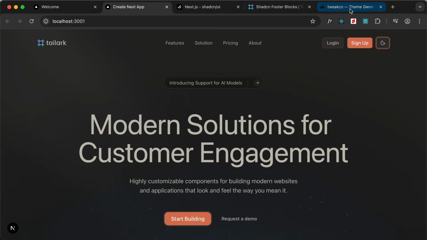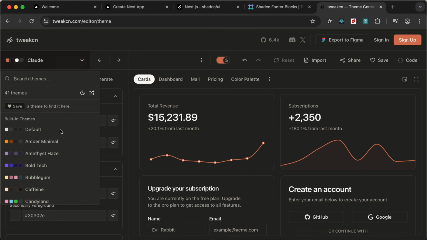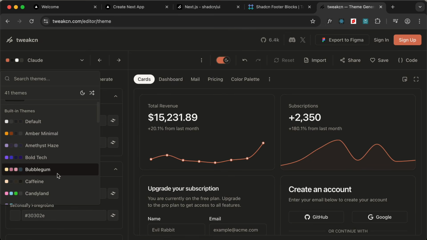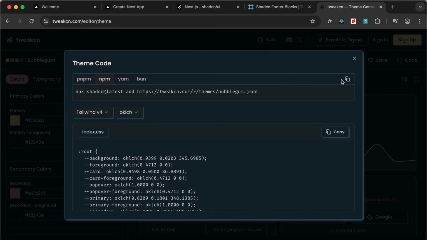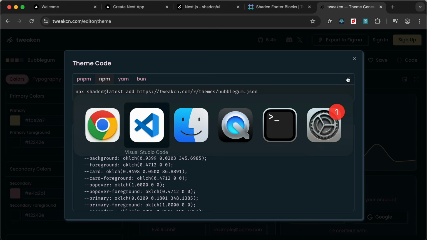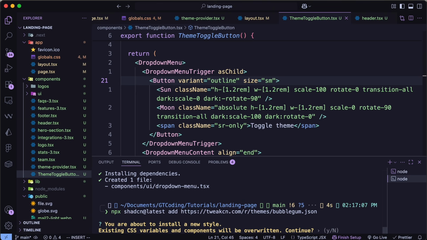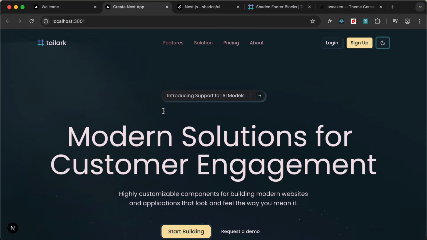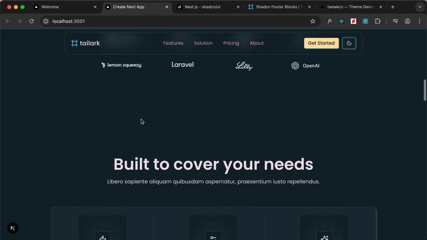Now let's go ahead and change the theme. So let's go to TweakCN and select another one from here. In this website, I am using this theme called Bubblegum. So let's select this, click on code, and copy this command. Let's go back to our terminal, paste it over here and press enter. And let's press yes for overwriting the CSS. And now let's go back to our website, and this is how it looks. So with that, we have completely changed the look of our Next.js homepage.